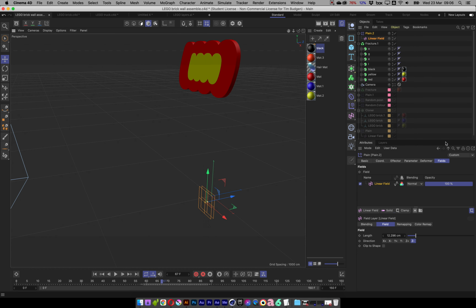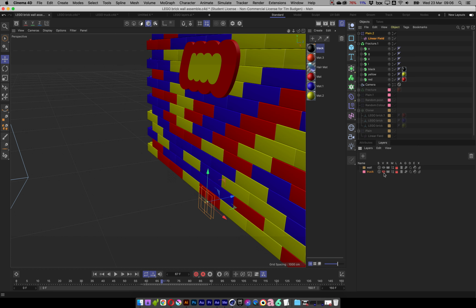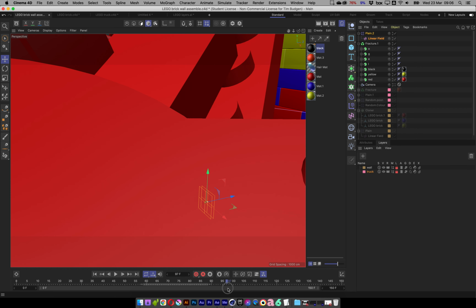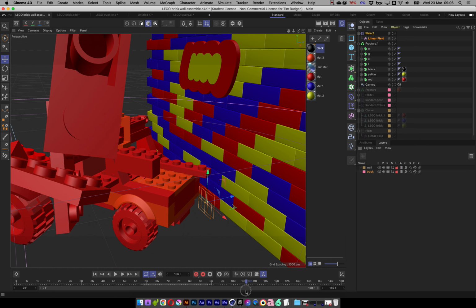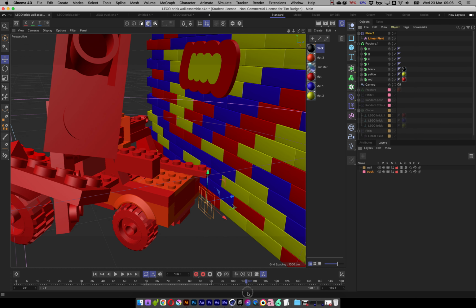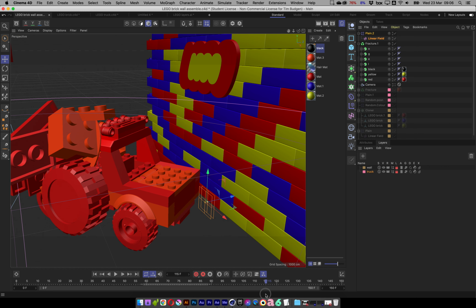So let's just look at my other layers to get my timing sorted. Let's turn these back on. If I scrub through, there's my truck appearing around 100, 115, 125, it's all done. So probably about, maybe at 115, I'm going to start my animation for my logo. So at frame 115, I'm going to grab my linear field, drag it all the way backwards so all that shrinks and disappears, and set a keyframe.